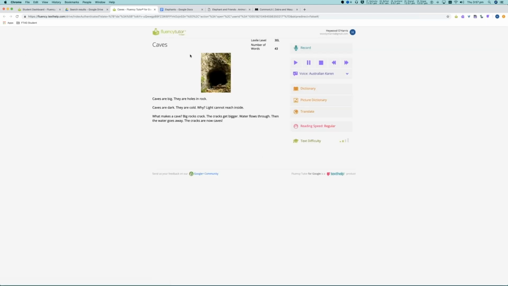How cool is that? It's got the picture that I had, and there's the text, and he's good to go. And when I talked about supports, I've set it up so that Woody does get support. So he has a couple of things. It tells him the Lexile level, and it tells him how many words are there.